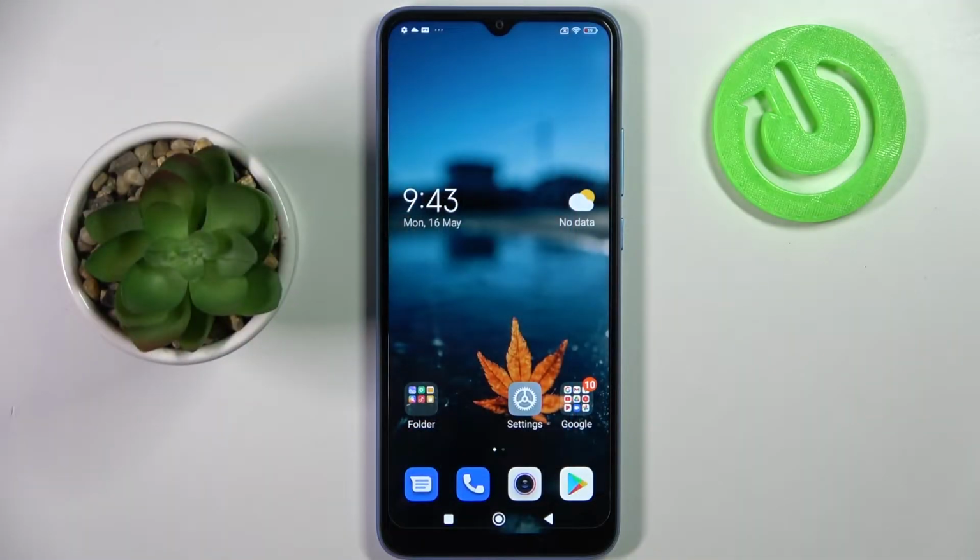Hi! In front of me is Xiaomi Redmi 10C, and today I would like to show you how you can add event to calendar on this smartphone.